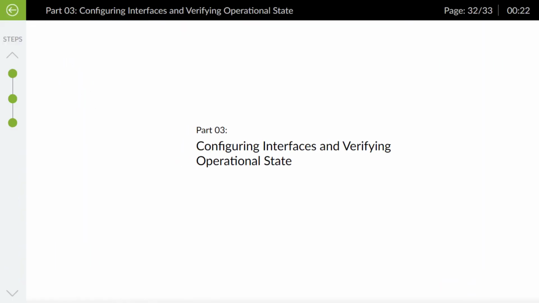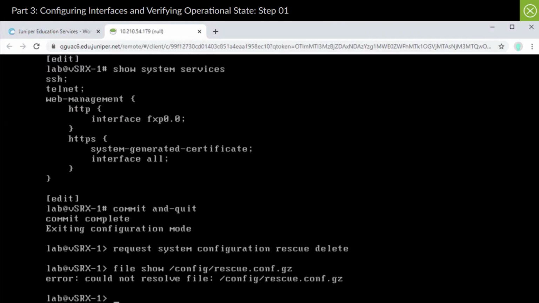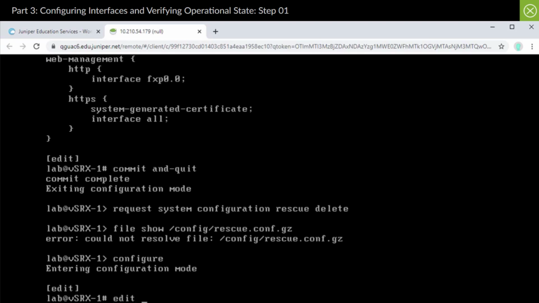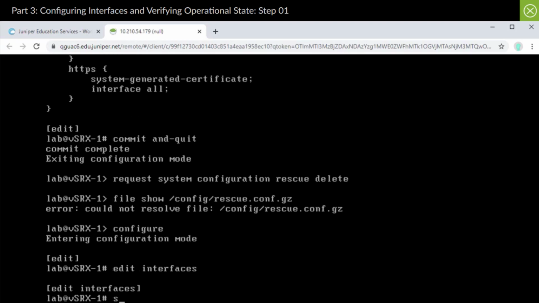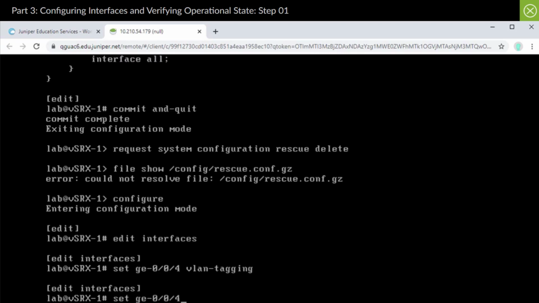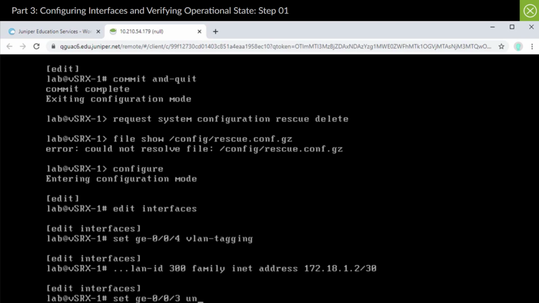Part 3. Configuring interfaces and verifying operational state. In this lab part, you perform interface configuration and verify the operational state of interfaces using the Junos CLI. Refer to the lab network diagram. Initial system configuration for this lab and configure the listed interfaces. Use logical unit 0 on all specified interfaces except for ge-0/0/4, which is to be VLAN tagged. For this interface, use VLAN 300 tied to VLAN ID 300.